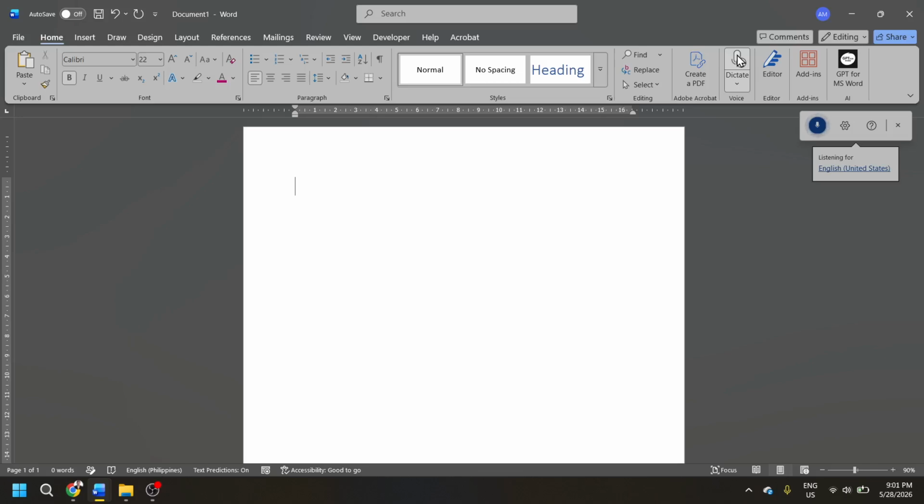Now, if you happen to make a mistake, don't worry about it. You can simply pause, say commands like delete that or scratch that, and then correct it manually with your mouse and keyboard, or just keep talking and fix it later.